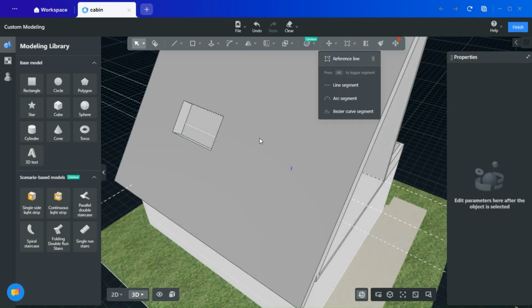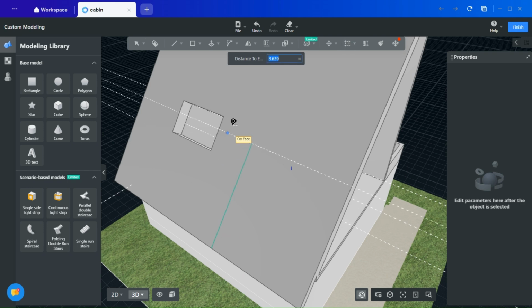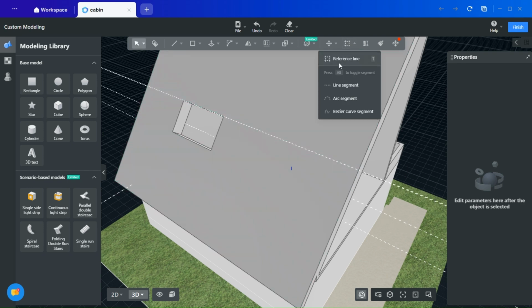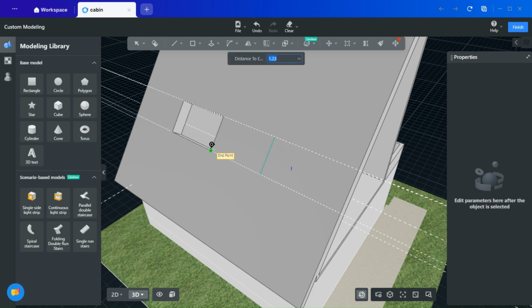Step 7. Creating windows on the slanted wall. Now let's add windows to the angled face of the cabin. This final touch will enhance natural lighting and aesthetics. To create a window, follow these steps.